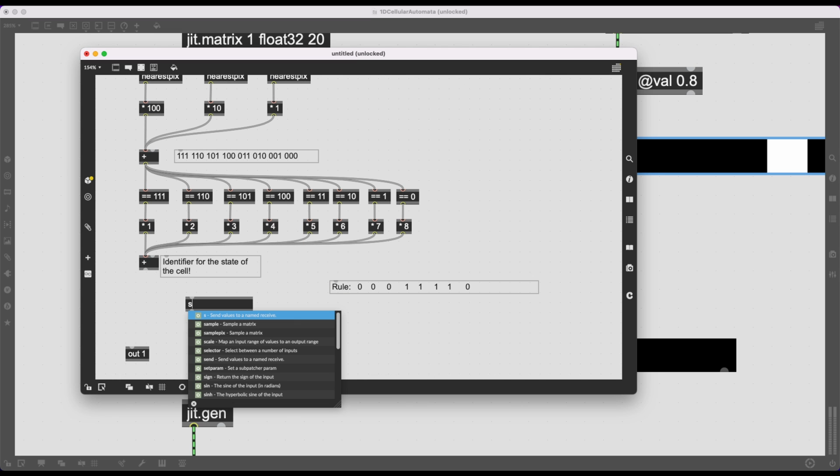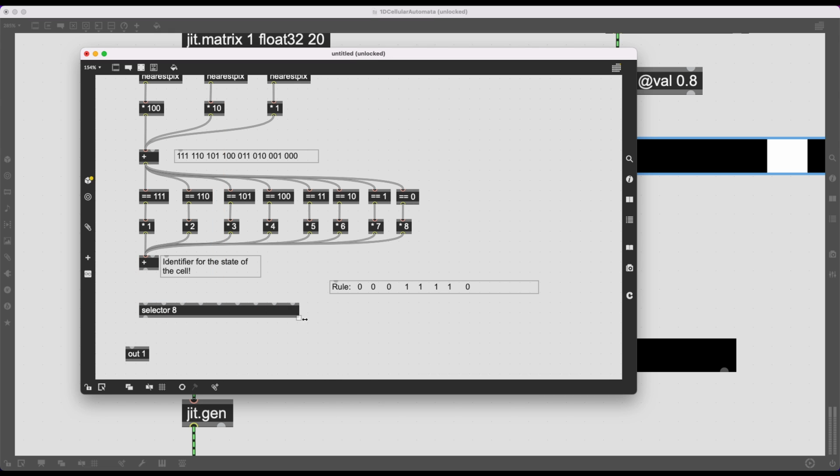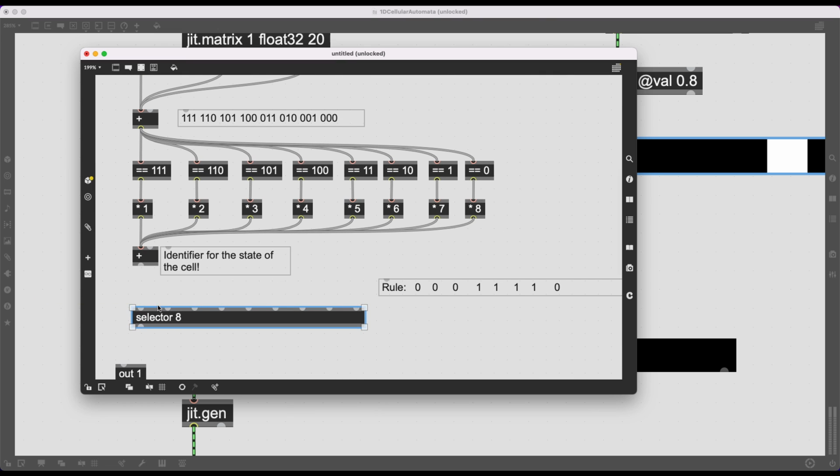Let's use a selector operator for this. So selector is going to select between a number of inputs, and it just needs as an argument how many different inputs there are going to be. Well, there are 8 possibilities, so I'm going to have 8 inputs. The first inlet of this operator is going to decide which one of these inlets is going to be forwarded from this outlet, which matches perfectly with my identifier numbers, because if this is 1, then whatever goes into this inlet is going to be sent out. The same with this, choice 2. If the first inlet receives 2, then whatever choice 2 receives will be sent out, and so on.